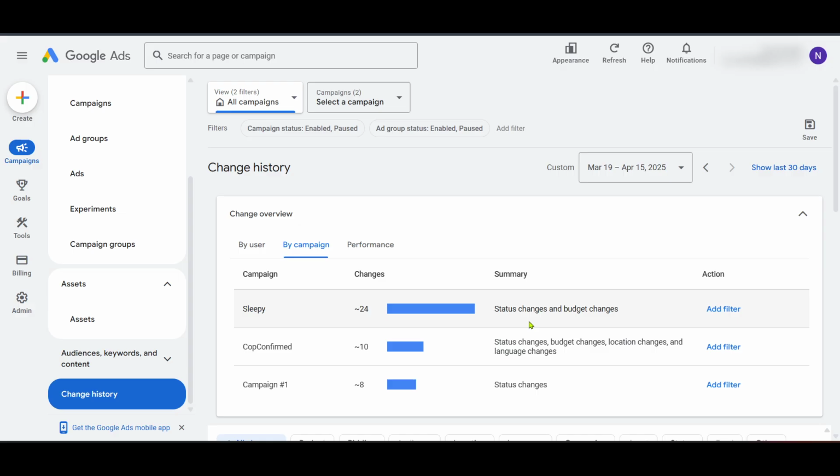And that's it. By following these detailed steps, you've managed to manually restore your deleted Google Ads campaign. Remember to review everything thoroughly before making the campaign live again. With practice, this process becomes second nature, allowing you to maintain a well-organized and efficient advertising strategy.